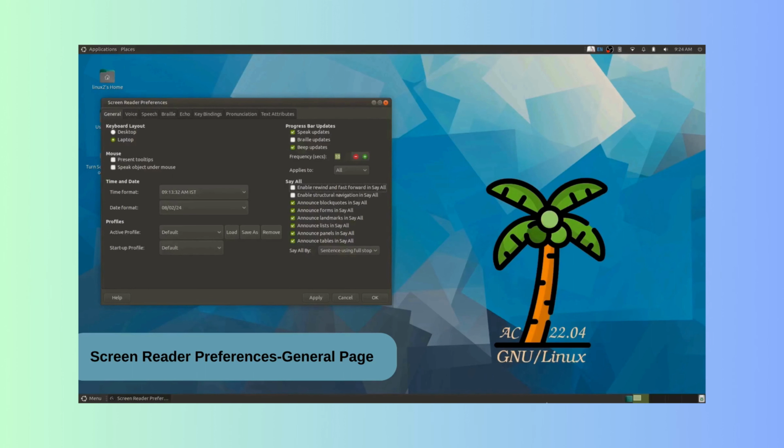Next, we can check or uncheck structural navigation. Tab, Enable structural navigation in Say All checkbox not checked. If we choose structural navigation when we are reading a document with structural navigation support, we can navigate the document easily and efficiently using the commands provided by Orca. Structural navigation is a vast topic and we will cover it in a separate video.